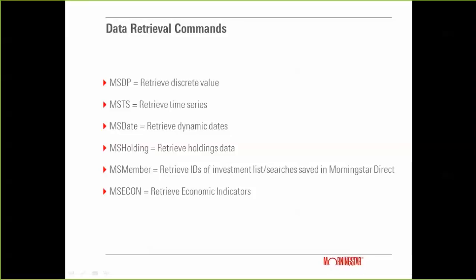The next one is MS Members. So the good news is a lot of our users have Morningstar Direct, and they do a lot of preliminary analysis in Morningstar Direct to create lists of investments or searches or screens, and then they save that in Morningstar Direct, and they want to be able to pull that information into the add-in. MS Member actually allows you to pull that information in the add-in instead of recreating lists of searches and so on and so forth. So it's a big time saver.